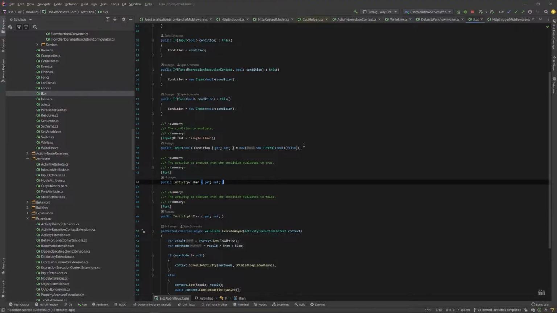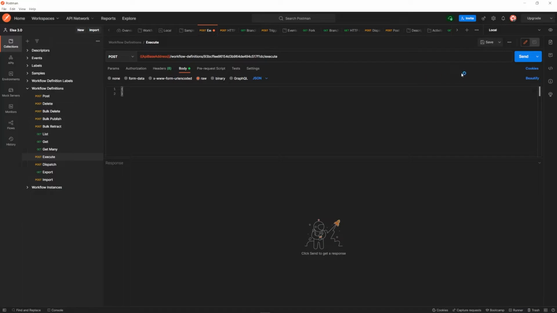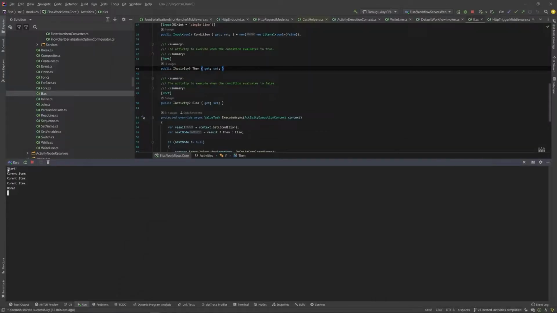So first, let me clean the console out, or the console contents, so we can see what happens. So now I executed the workflow. We see that start was printed, a bunch of current items, and then done. So this doesn't do exactly what I intended for it to do, so it could be a bug, but let's see if we can figure this out.